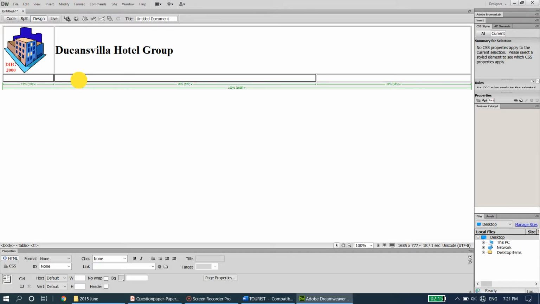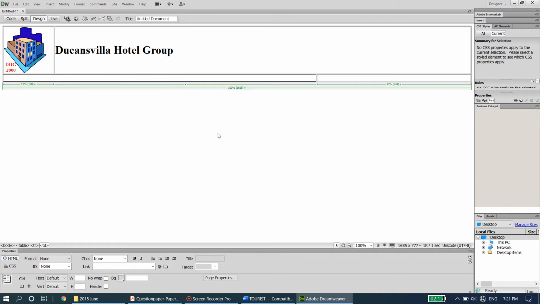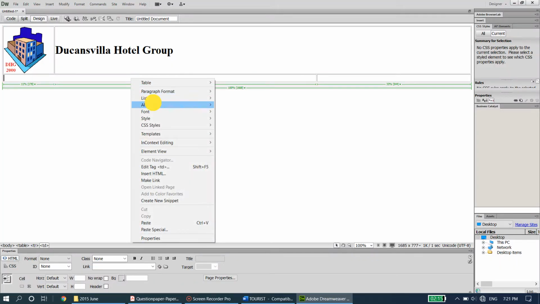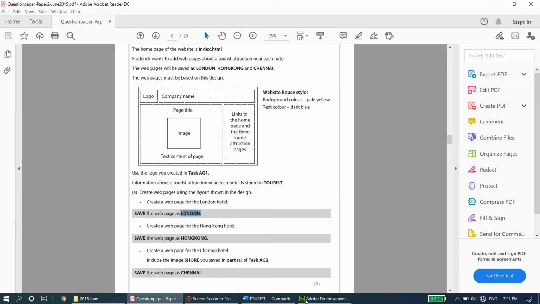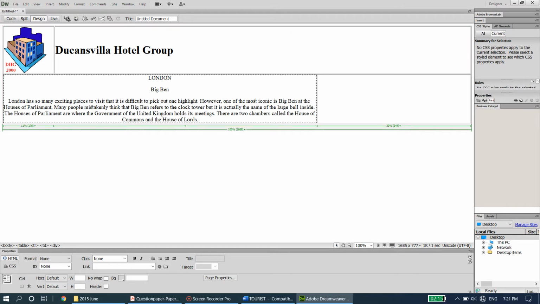First column, second column of the second row, right click, table, merge cells. And you can also notice that the content is supposed to be in the center. So let me align center. There you go, that's also done. And now let me paste the content, Control V. So London is going to be the subheading. Right click, paragraph format, heading number 2.